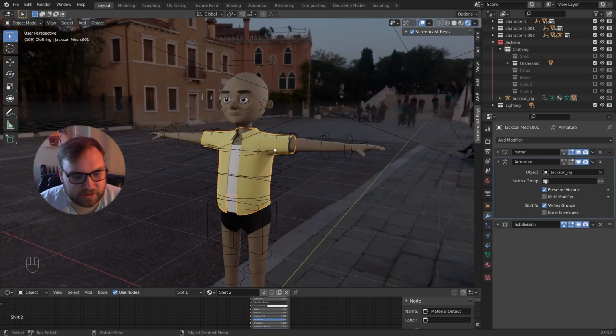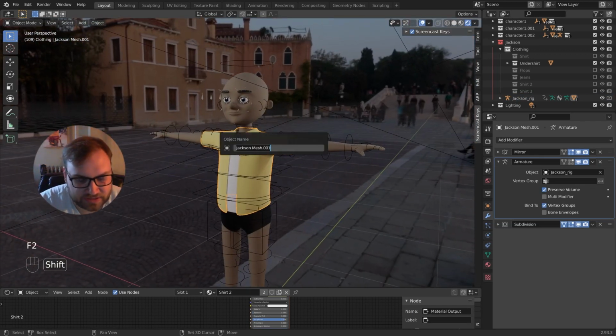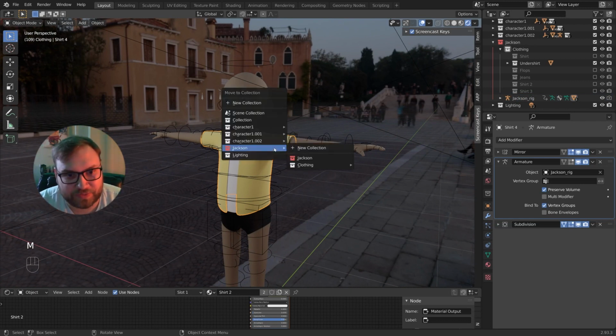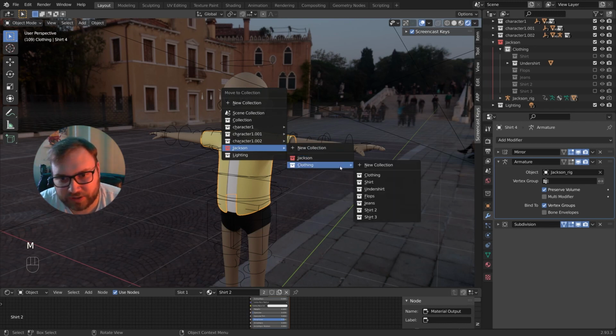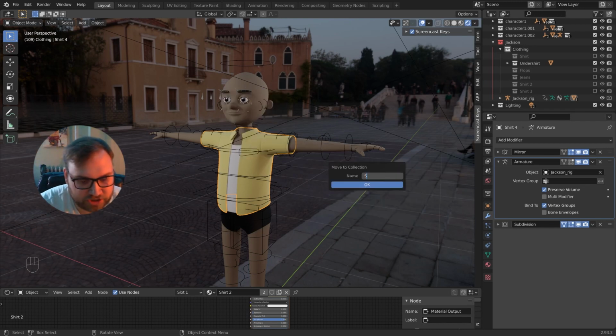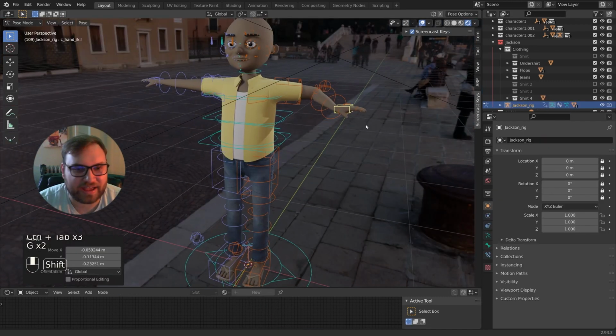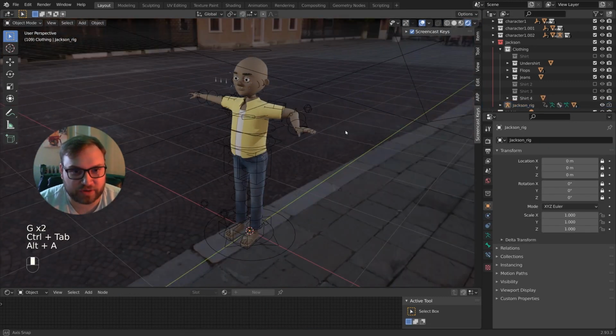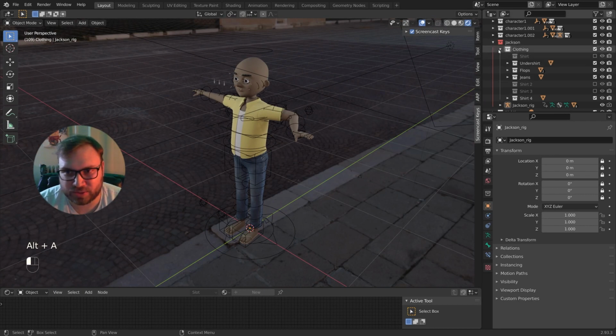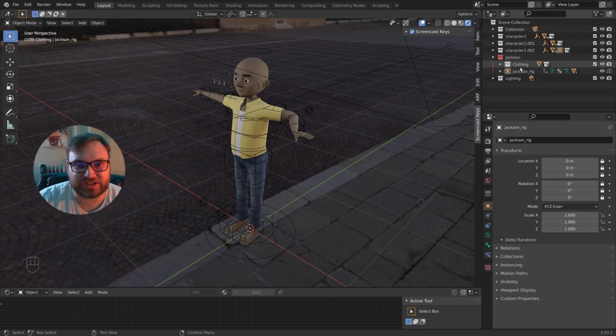Now that the shirt's ready to go, I can hit F2. Name this shirt 4. This is the 4th shirt for this character, and I will move that to Jackson Clothing. I'll make a new collection. I'll call this shirt 4, and bam, it's in there. And again, it's such a non-destructive workflow to have clothes in their own little container up here and just checkbox them on or off, and it just works so well.